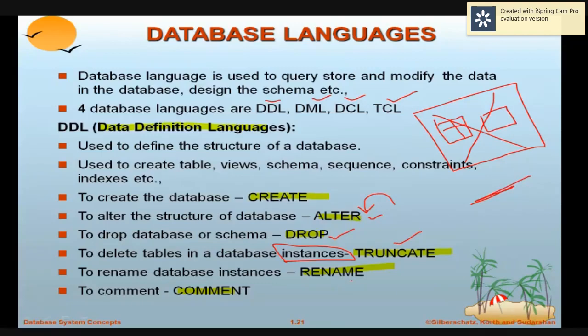Next one is renaming. Renaming is nothing but the name you give. If you feel like changing the name of the tables that have been mentioned in the database, you just use the rename command. And the last one is comment. Comment is additional information you can give for each and every table in the database.